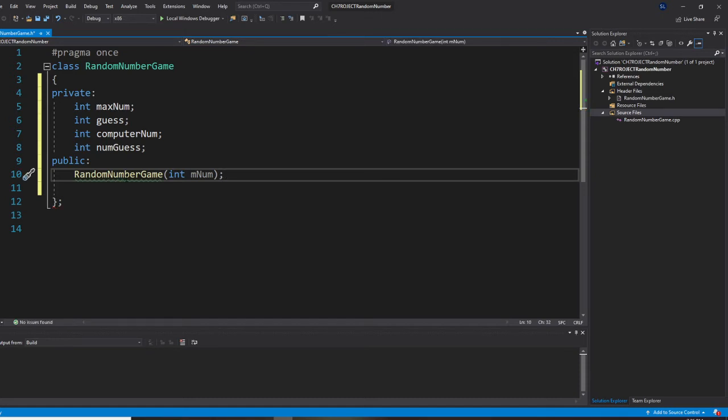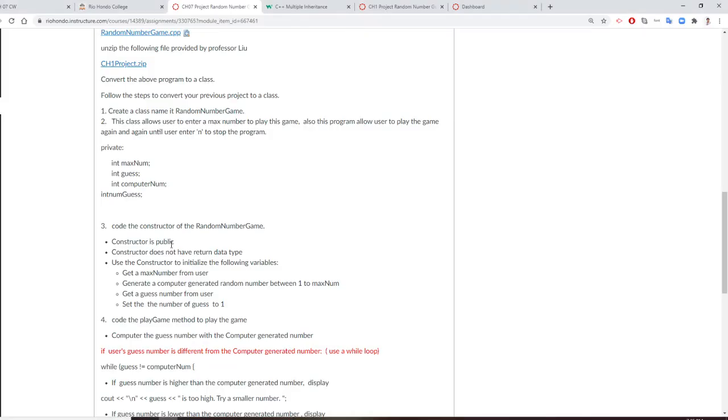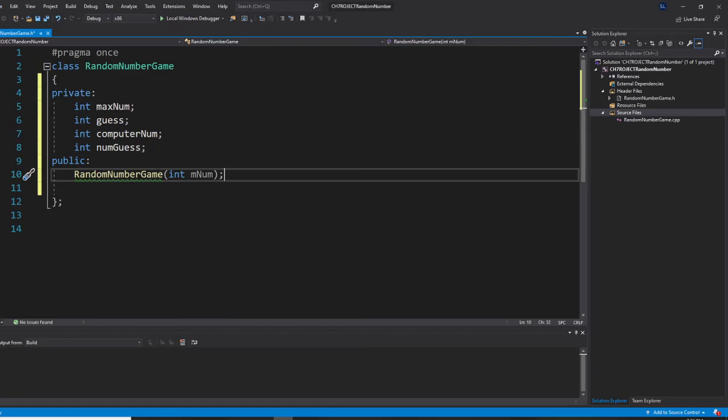Now let's do that first. Okay, so let's see what we need to do for our constructor. Constructor needs to get a maximum number from the user. All right, generate a computer random number from 1 to the max number. And also get a guessing number from user. That's quite a lot of work right there. Now set the number of guesses to 1. Okay, so let's do it right now. We are going to do quite a lot of work.